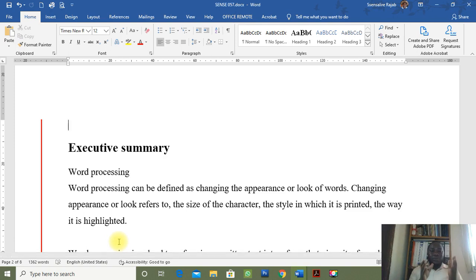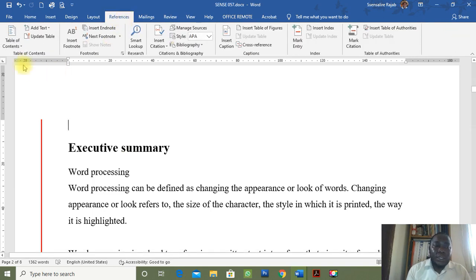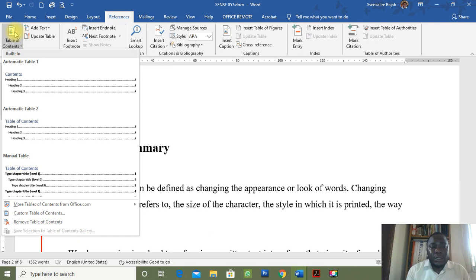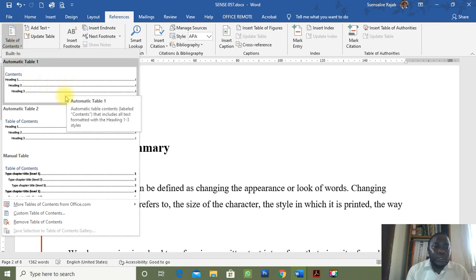Next is very easy. It's just for you to put the table of content, and it's just a click away and the computer will do the rest. Where do we find table of content? Since we say that it is a reference, we find it on the references menu. On the references menu, the first section is table of contents. So you come here and say table of content and then select the style you want.